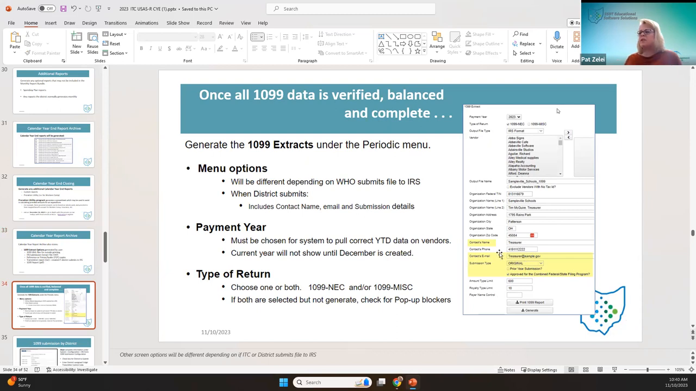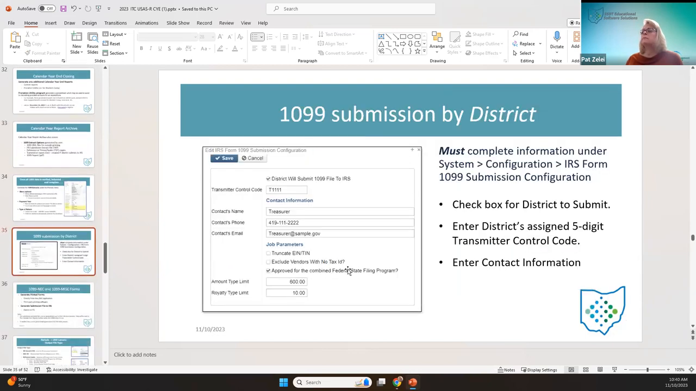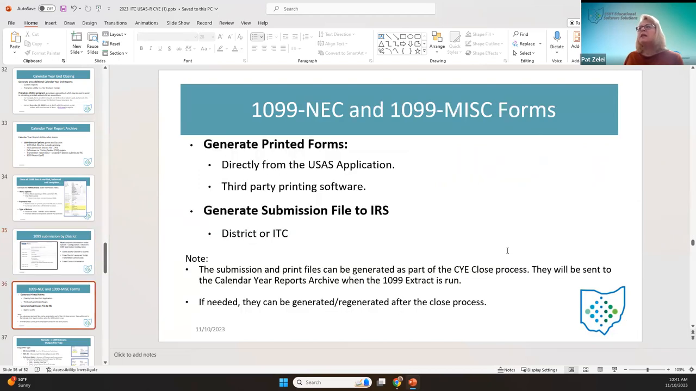So this was, again, showing you the difference between the information on the 1099 extract menu when the district is submitting, because they're asking for more information. There's the configuration screen that I was looking for earlier. When the district submits themselves, they have to go to that system configuration IRS form and check mark and fill in the information. They'll enter their 5-digit transmitter control code and their contact information and save that. Then that's going to be pulled into their menu.